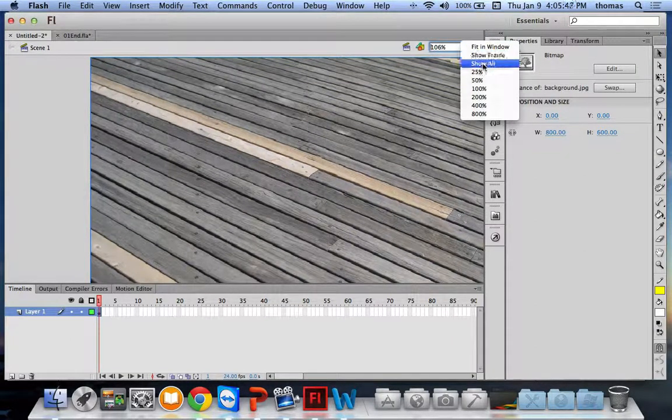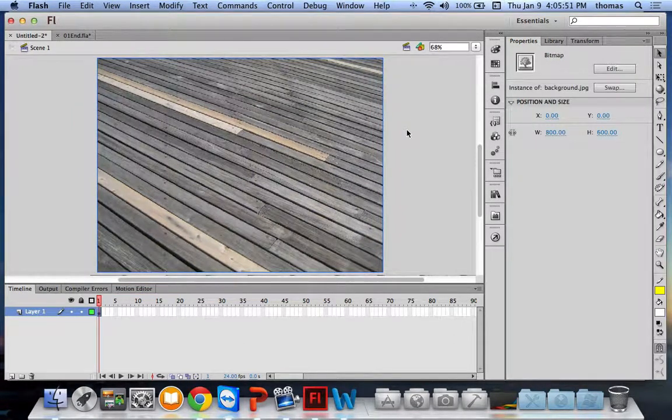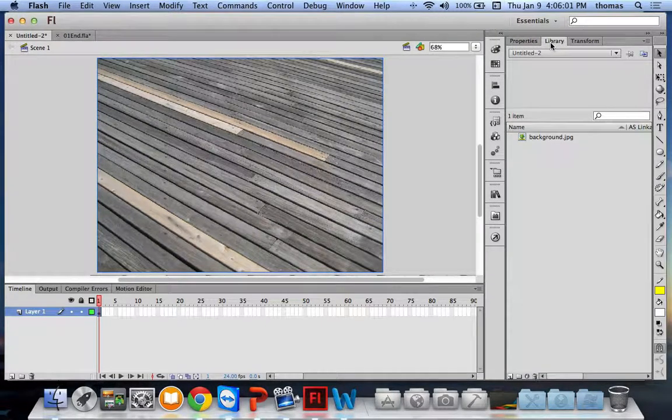Let's try that again. So here it is. So here's my stage. In this particular case, the object that I've loaded in, which is this background, is actually the same size as my stage, 800 by 600. If I look at my library, it's part of my library already as a graphic object. It's not a symbol. It's a graphic object that's in my library.